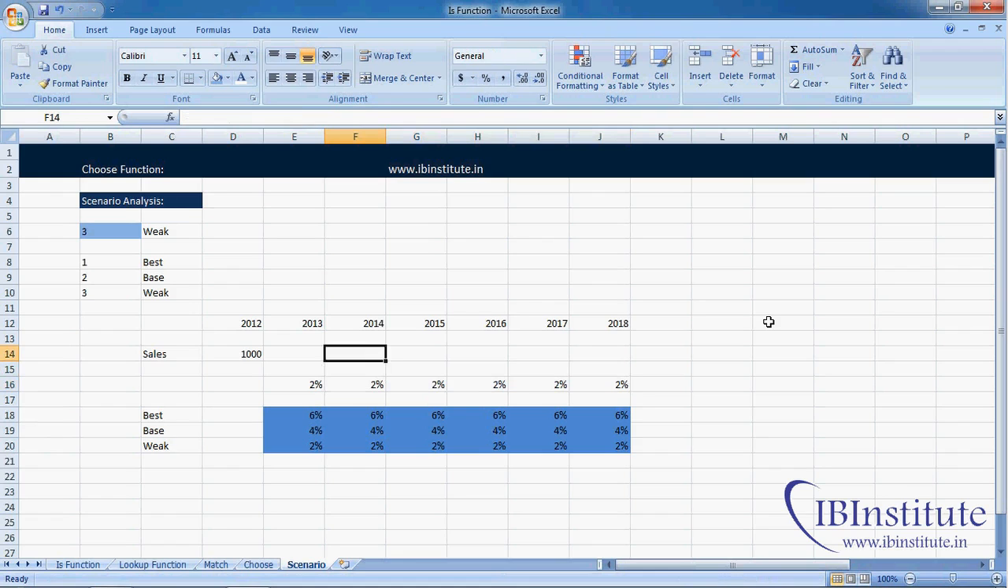Now to forecast sales, put in equal, take the historical sales into bracket, start 1 plus 2%, close the bracket. Now if you add 1 to 2%, it will be 1.02, and if you multiply 1.02 by D14, that is 1000, we will be growing the sales by 2%, and the answer here should be 1020. So copy this and paste it across.